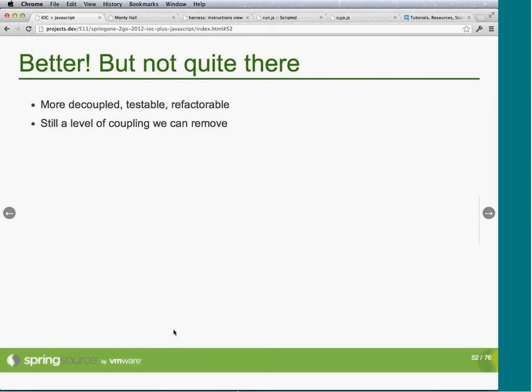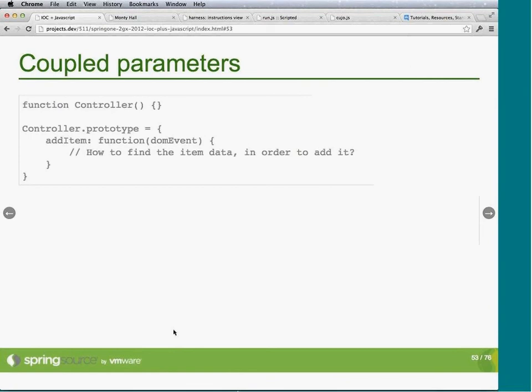So that makes them hopefully more testable. They can be rearranged within your application more easily. But we've still got some problems here that we'd like to do even better. And here's our controller again. And it's pretty simple, but I think we can do better.